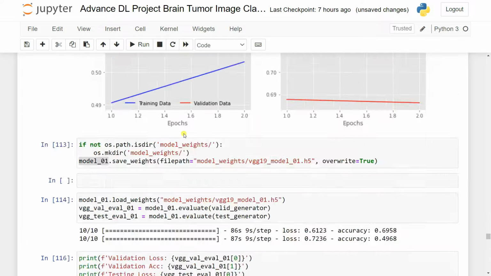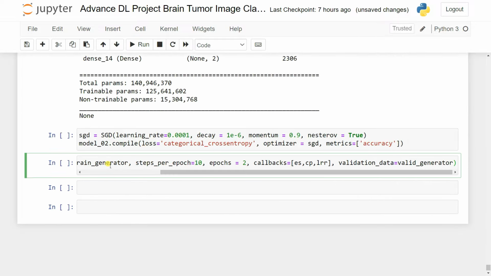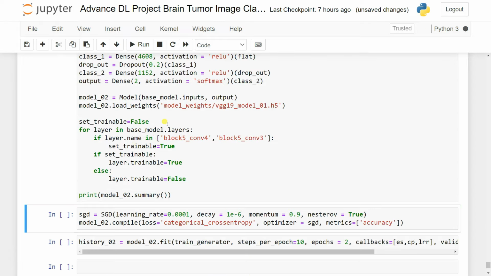Okay, this is the history number 2, and this one, and I have to make this one model number 2, and this is the history number 2. Okay, so I'm simply going to run it out. Better it can run this one also.